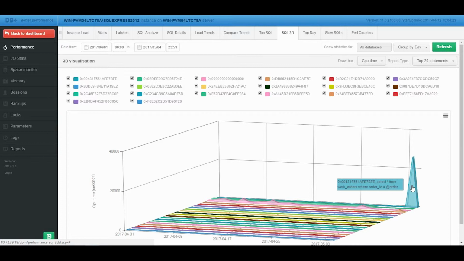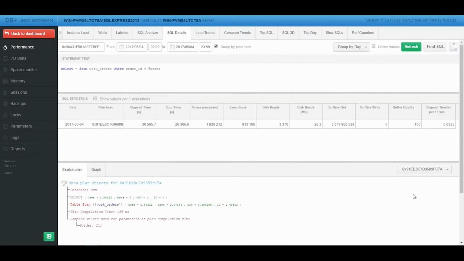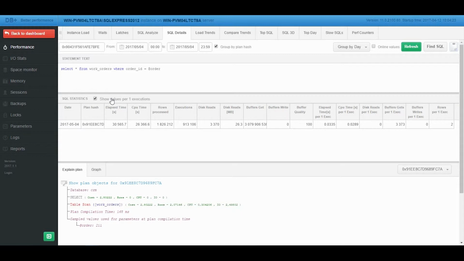For further analysis, let's head to the SQL Details screen, where we will find out what the performance of this query is. Statistics are presented grouped by day. After selecting Show Values for one execution, we see statistics for a single execution. Among others, we can see that for each execution, the query returns 2 records.